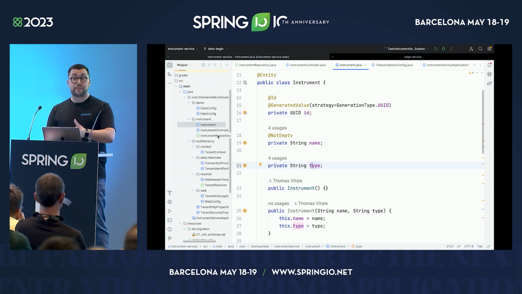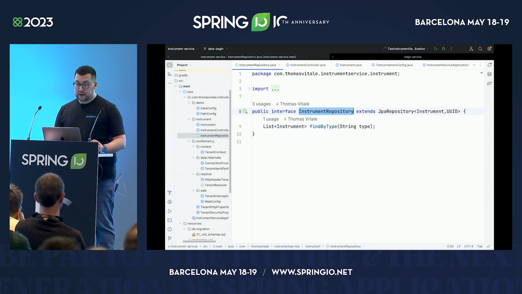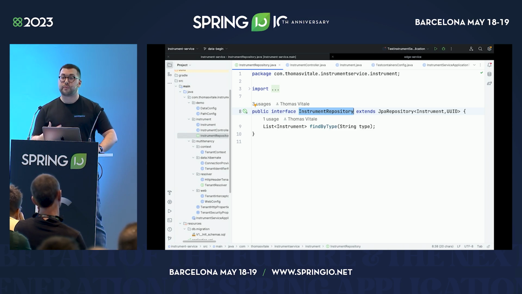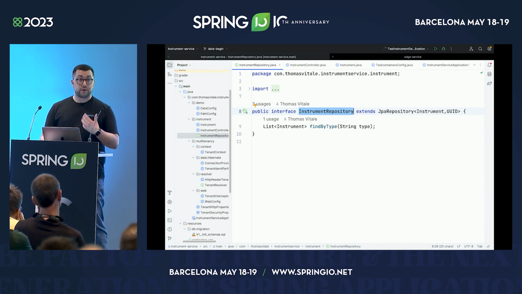On top of that, since I'm using Spring Data, I can define an instrument repository. I define just the interface because Spring Data will automatically provide an implementation for me with all the most common operations for creating, reading, updating, and deleting instruments.